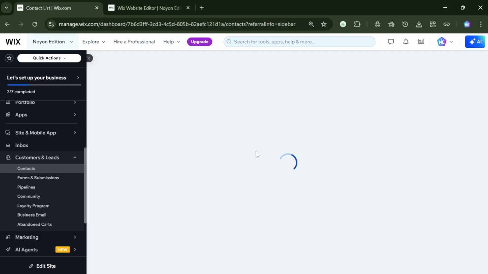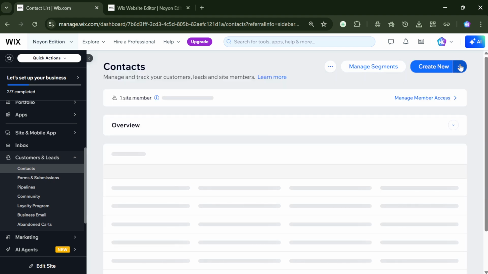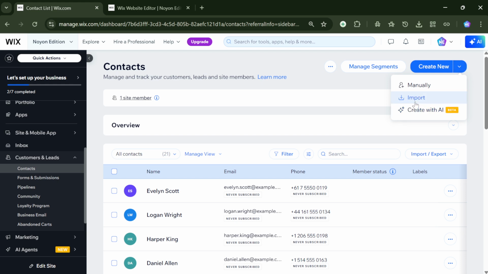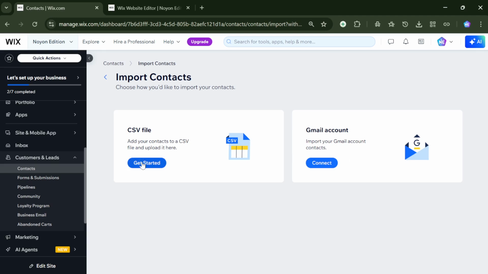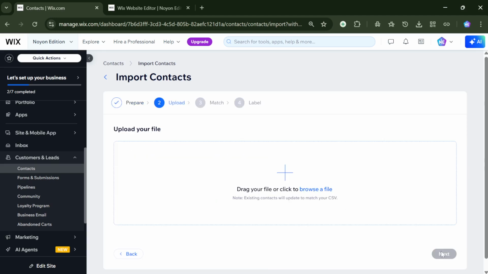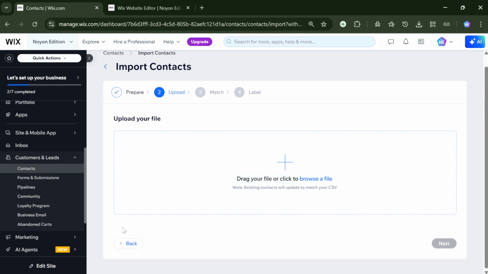Now click the Import/Export button. To import contacts, select Import Contacts. You'll have the option to upload a CSV file from your computer or import directly from your Gmail account. Choose the option that suits your needs and follow the prompts.